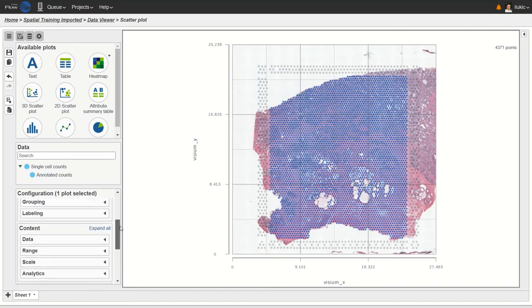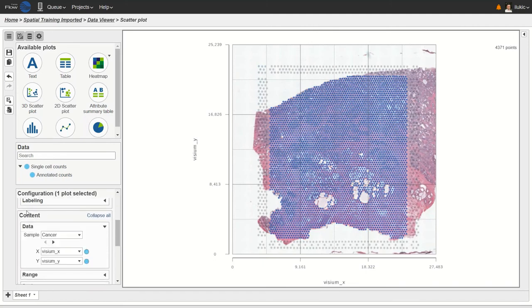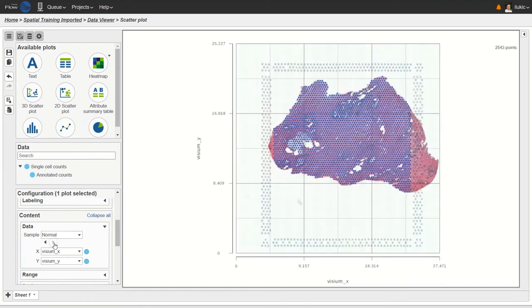Just a little bit further down, you will find another control. We refer to these sections as cards. It enables you to switch from one sample, currently we are looking at the cancer one, to the other. So this is the normal sample. And now let's have them side by side.